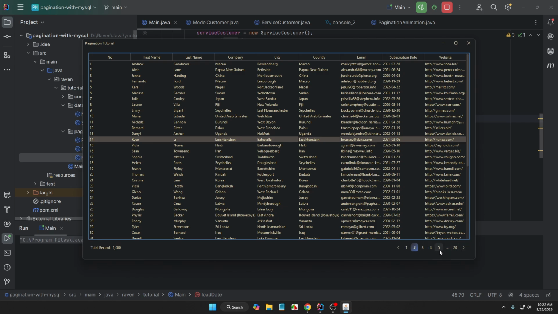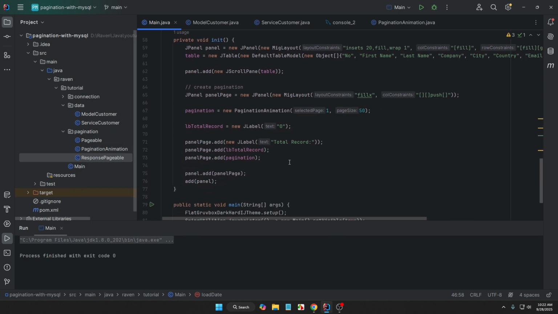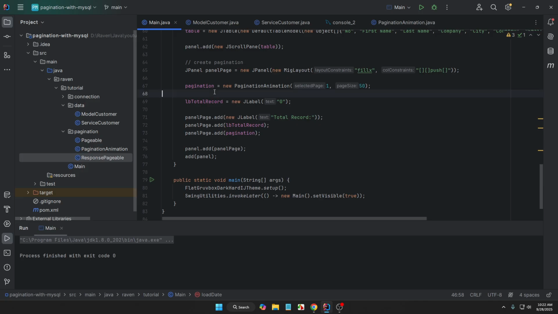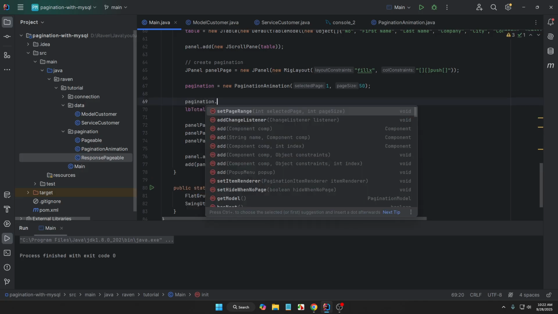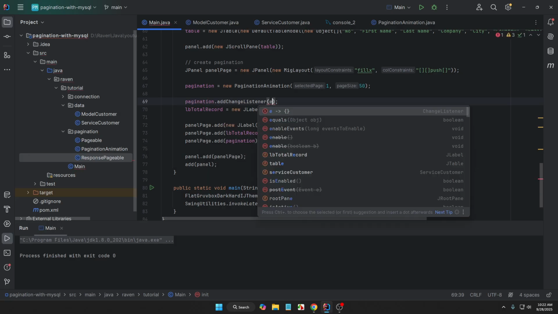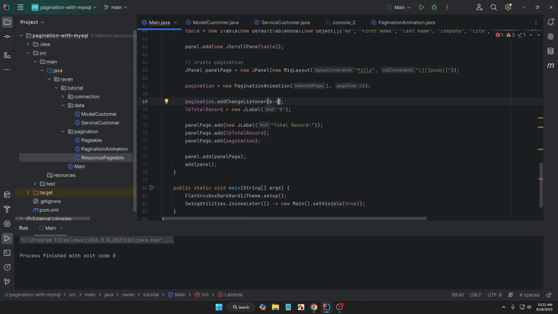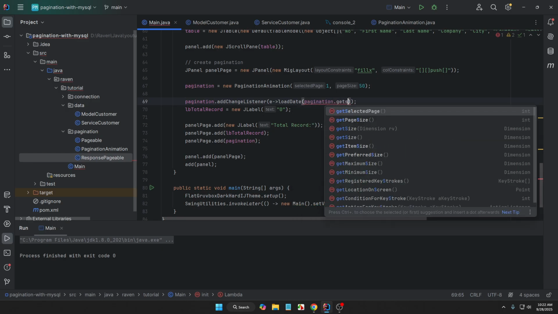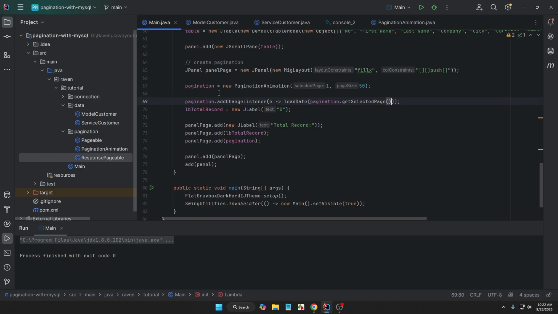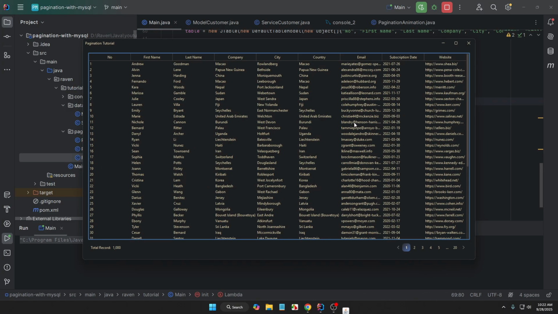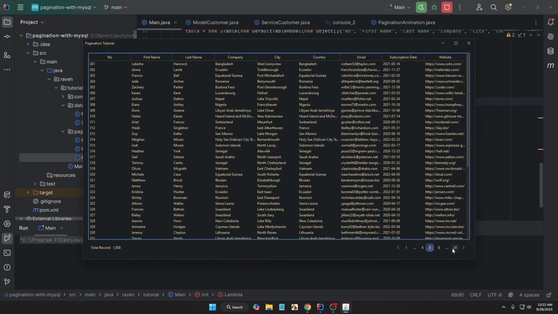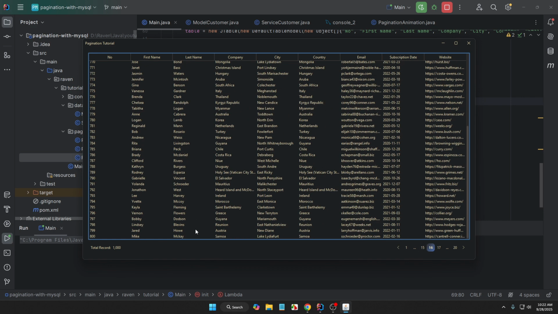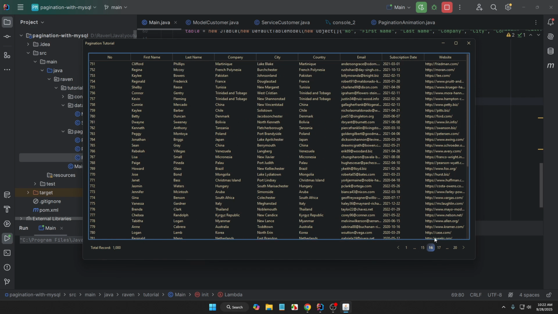Next, we'll add an event to the pagination, so that when we change the page, it will automatically load new data. To do that, go to where we initialize the pagination. We call pagination.addChangeListener, and for the listener, we can use a lambda expression. Then call the loadData method and pass pagination.getSelectedPage as the parameter, so it loads the correct page each time we switch. Now let's run it again. And that's it. Our pagination is working perfectly. Each time you switch pages, the table automatically updates with new customer records.